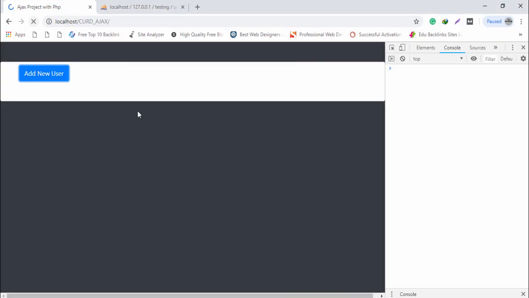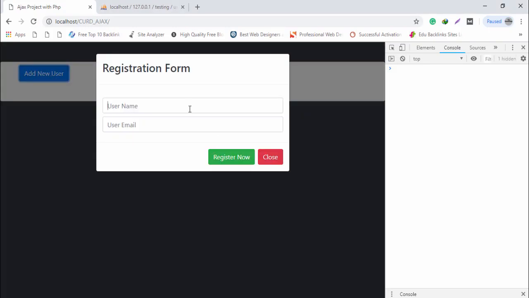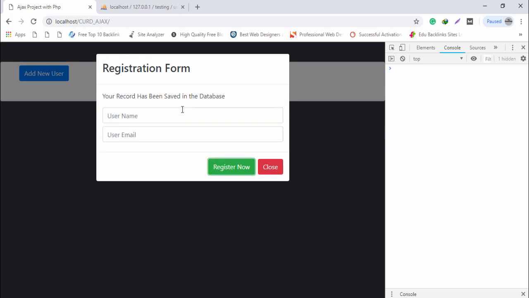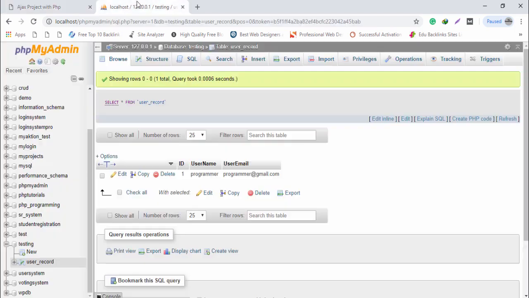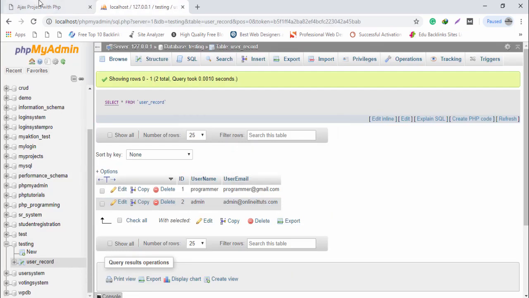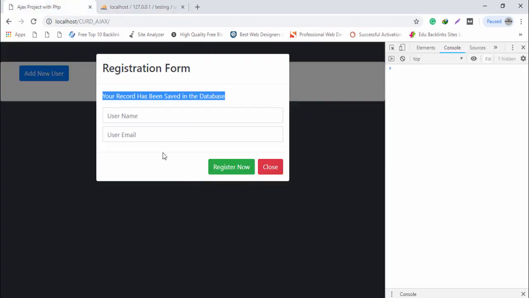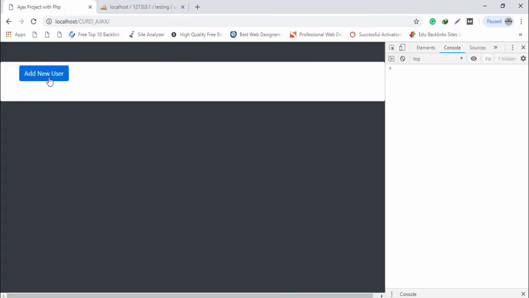First I refresh it. Okay. Add new user and I write admin at the rate OnlineITtuts.com. Register now. As you can see, guys, both fields are empty. Your record has been saved in the database. Let's check it now. Right, but now another thing is I close the modal and I click again add new user.